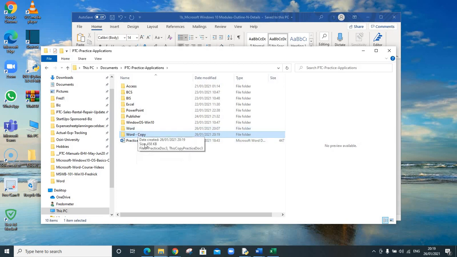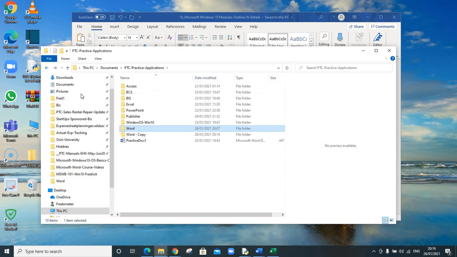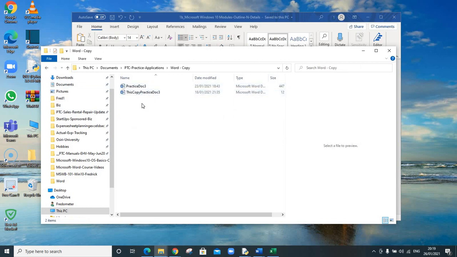First of all, I go to the original folder, which is Word. I double click and I can see there are only 2 documents there. I go back and then I go to the copy of it. Again, I see the same set of files or documents. So you can create a copy in this way.